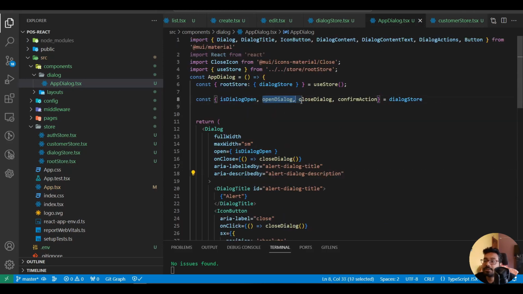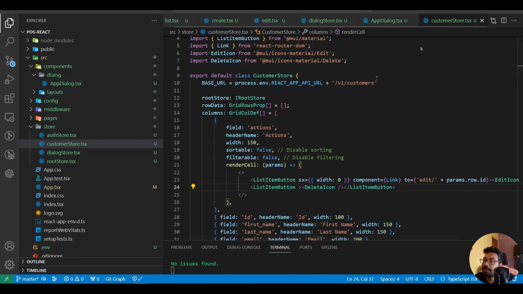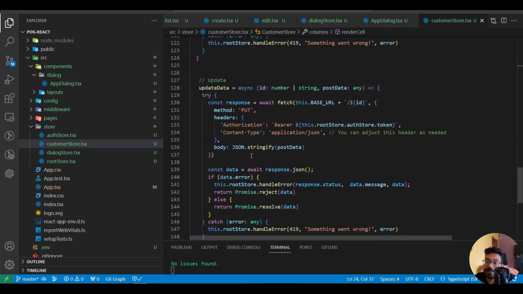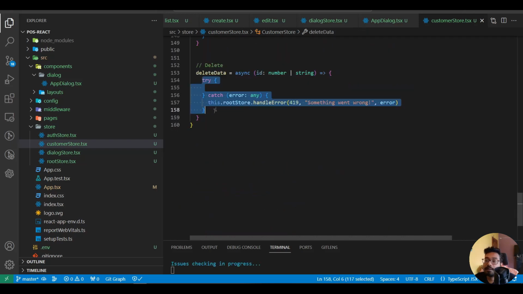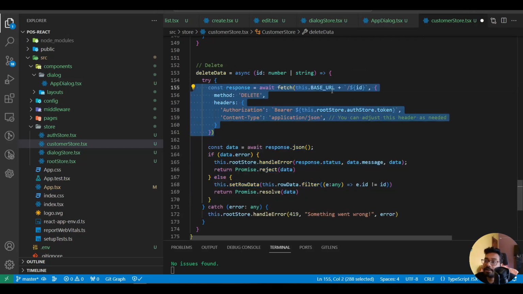Now we can actually access this component via the open dialog function. So from any component, whenever we fire this open dialog and pass the dependency data, we can actually control this dialog component. So let's see that. We will go to this customer store, and we will create a function to delete the customer. So in delete data we will pass the customer ID. It will be an asynchronous function, and then we will call the delete API.